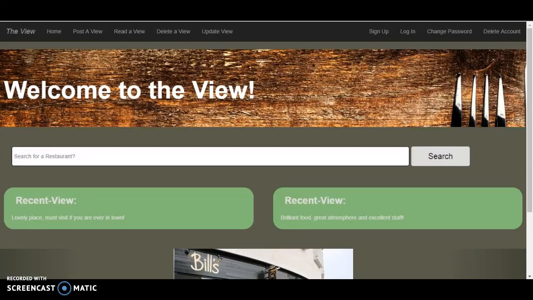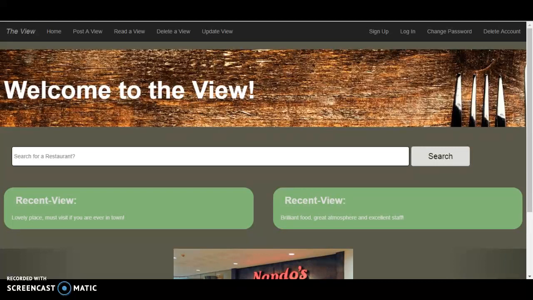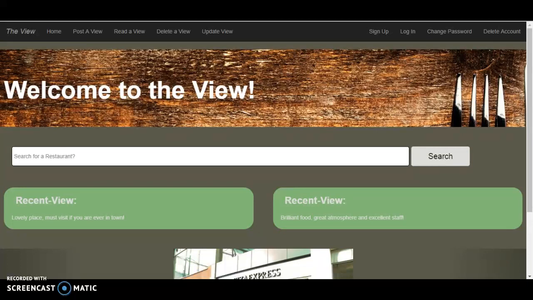The View is the API I've developed whilst on this module. It allows users to review, rate, post, delete and put reviews for Birmingham restaurants.